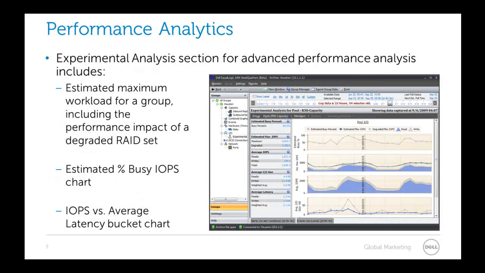SAN HeadQuarters enables comprehensive performance analytics. Some of these different performance views like I/O and combined graphs, you'll see more about these when we go into the demo. These can give users an idea of what the aggregate performance is across a group at that particular point in time or historically. It can show you baseline performance information. If you have an event that may have happened with the storage group, you can then analyze how it was running during baseline compared to what happened during this event.